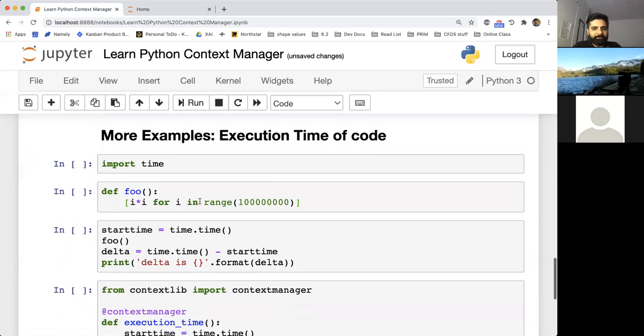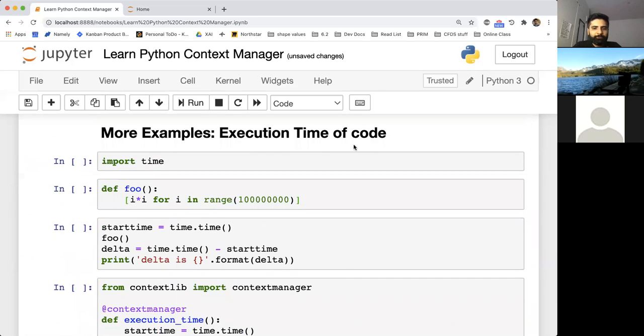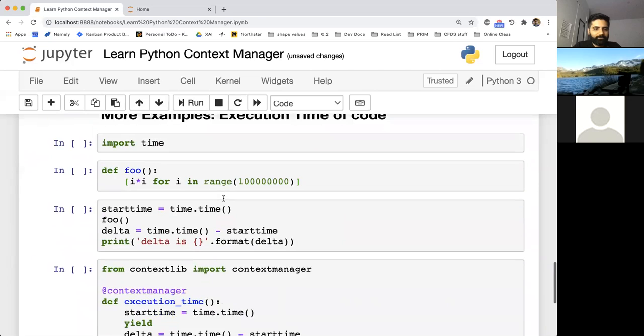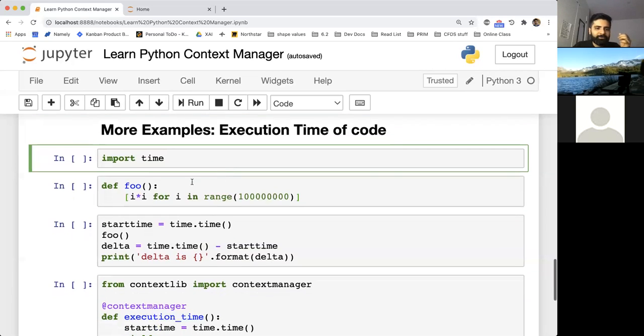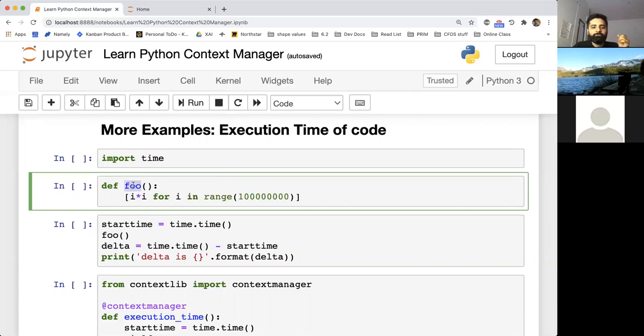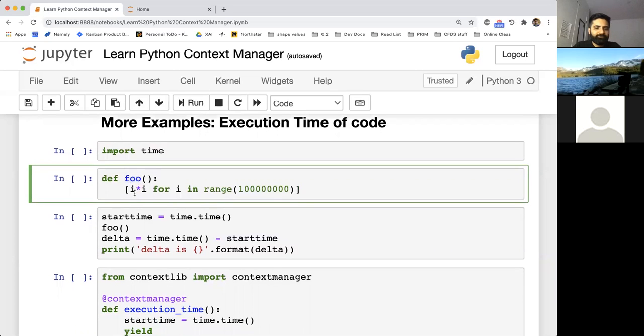Let's look at this. This is the example where we want to use a context manager to keep track of time. There are so many examples that you can work with. This is one fun example. Here we have this method called foo, and we want to measure the execution time of foo by running this under a context manager. This foo creates a humongous list, and let's try to do that. So import time.